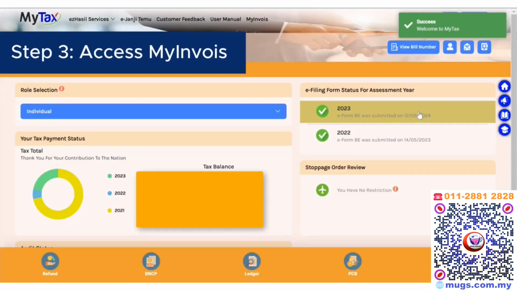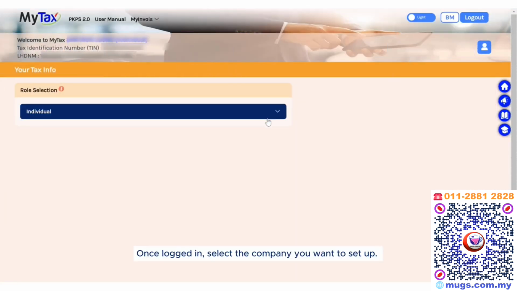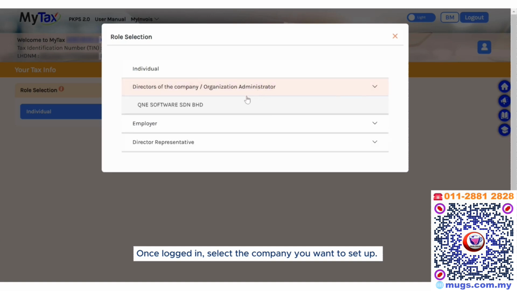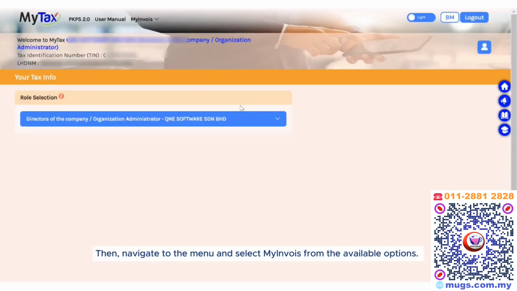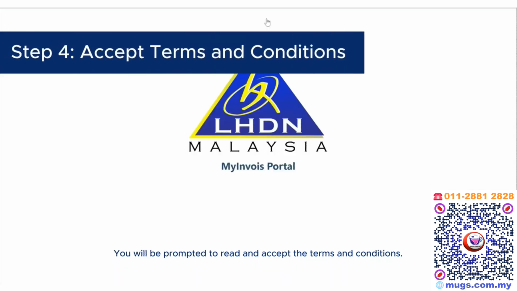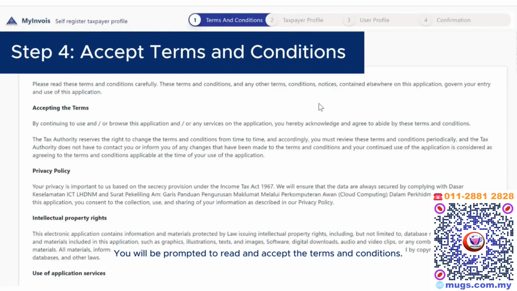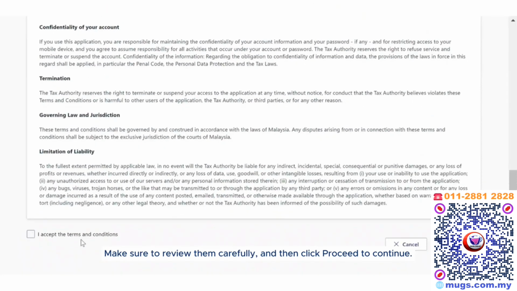Step 3. Access MyInvoice. Once logged in, select the company you want to set up. Then, navigate to the menu and select MyInvoice from the available option. You will be prompted to read and accept the terms and conditions. Make sure to review them carefully, and then click Proceed to continue.